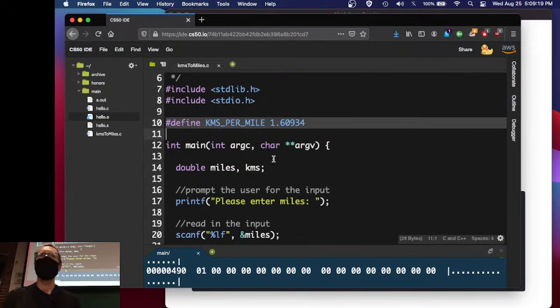This is called a preprocessor directive that we'll get to in a second here. But what do you think? What do you think that number there is representing? Yeah, go ahead.